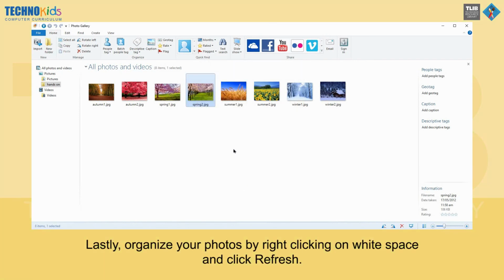Lastly, organize your photos by right-clicking on white space and click Refresh.